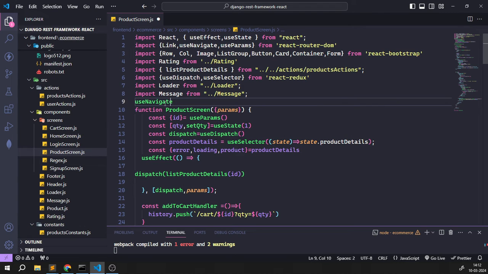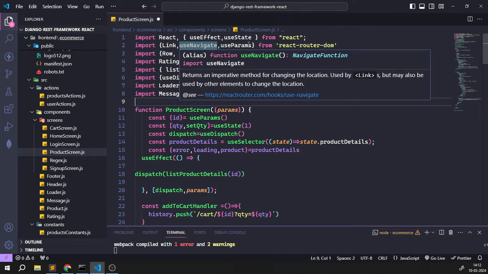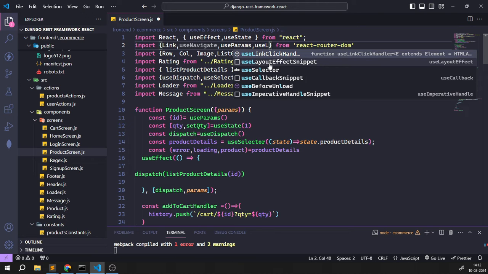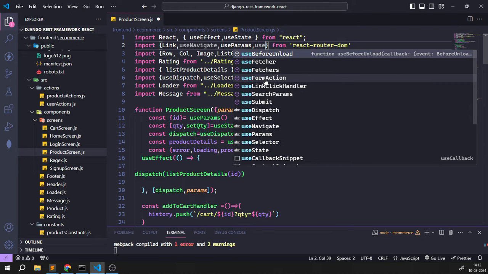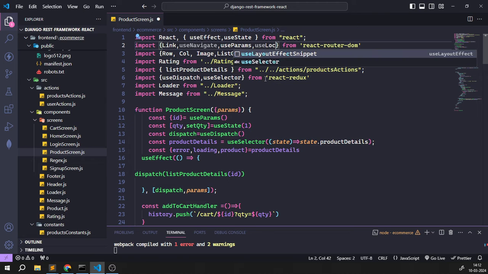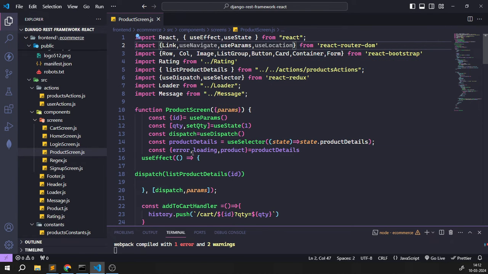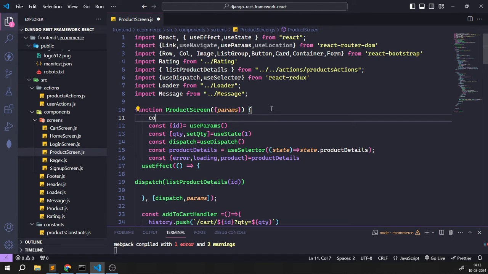Once I click here, it is loaded. So you can see I'm going to use useNavigate, and I'm also going to use useLocation. Sorry, useNavigate and useLocation, from react-router-dom. I'm just going to navigate the things over here. I'm going to create one variable, const navigate, which is going to make use of the useNavigate function.